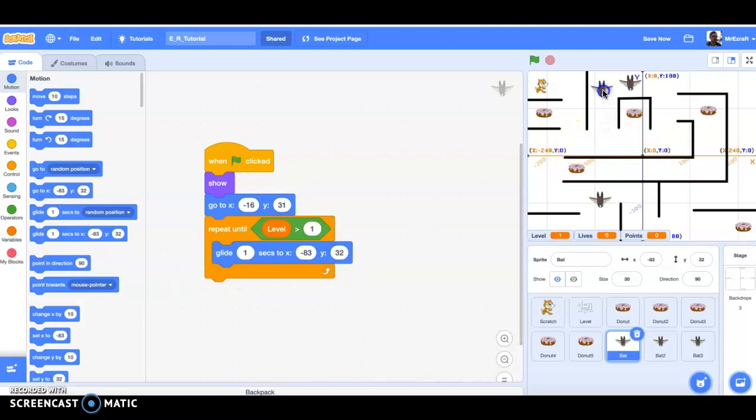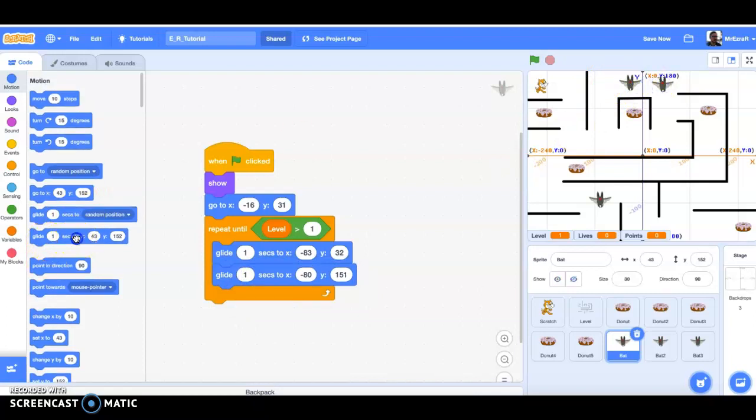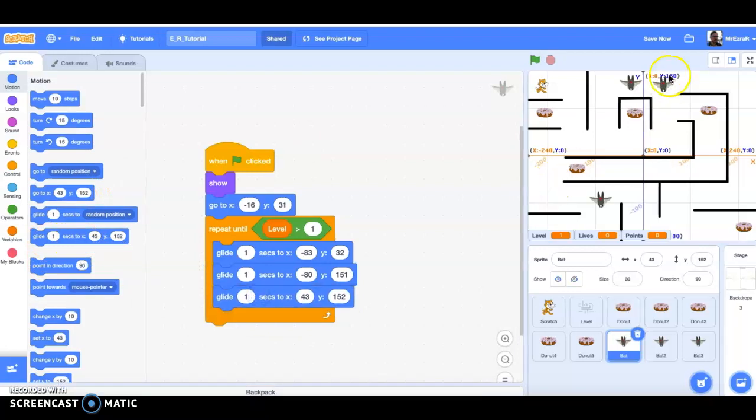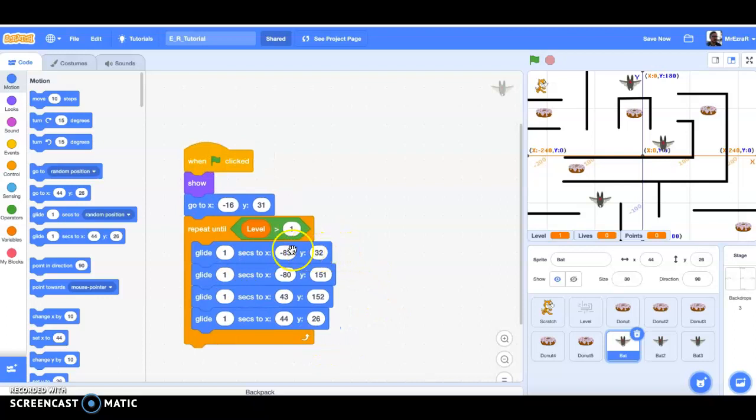Then he's going to glide up here, and we're going to drop in that next point inside here. He's going to glide here, and glide 1 second there. And then he's going to move down to his 4th point. Now at this point in time, he will then loop up and glide 1 second back to that original point. So let's take a look at this and see how it works.